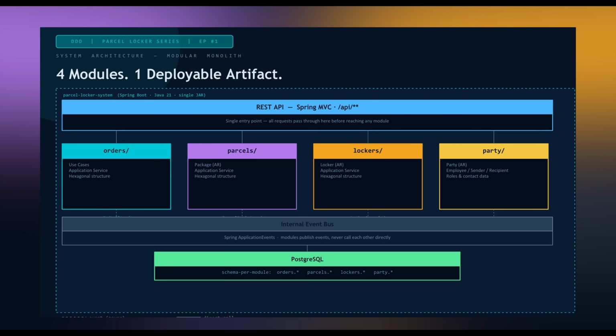Let us look at how the system is structured. We have 4 modules: orders, parcels, lockers, and party. One single deployable jar, but each module has clear boundaries. They don't call each other directly. They communicate through a shared event bus.